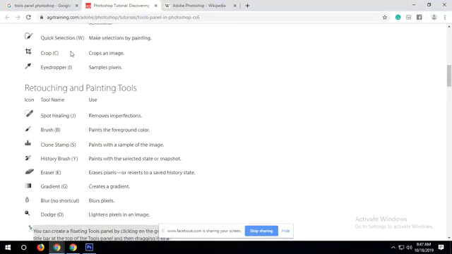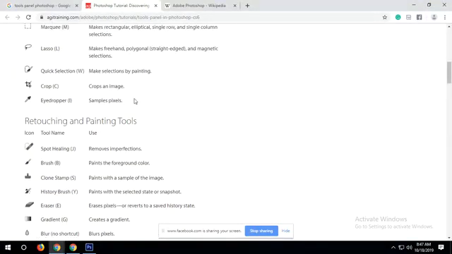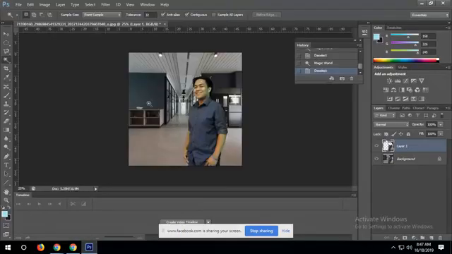We'll go to the crop tool. The crop tool is a tool that crops an image. For example, this.